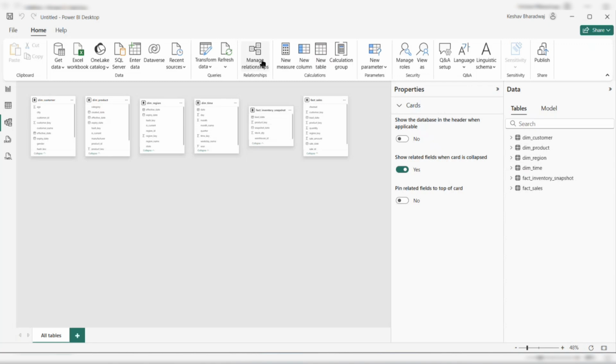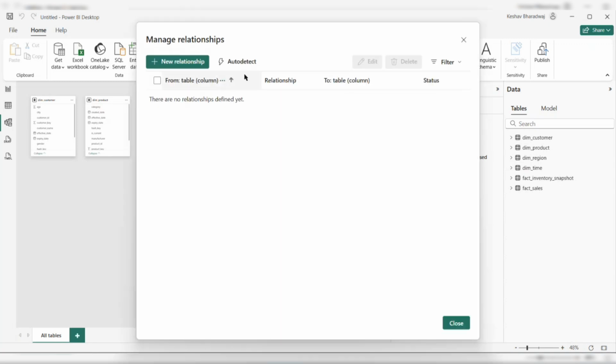Let's create our first relationship. We will click on Manage Relationships. We have an auto detect option. If we click on this, it will look for common column names in the tables, and if it finds them, it will create a relationship between them. But as of now, we will not click on auto detect.